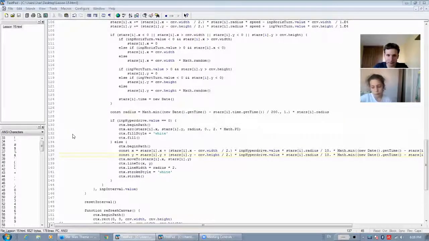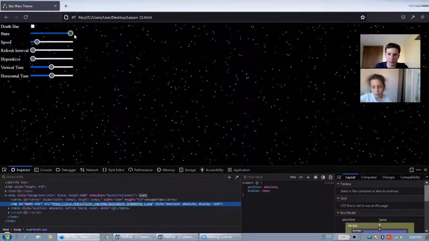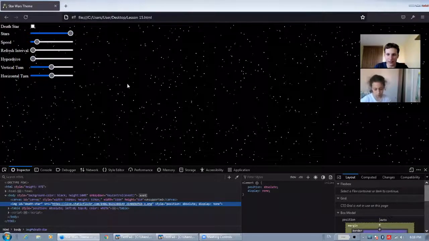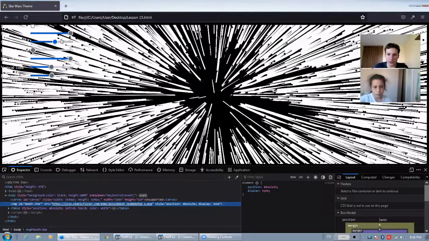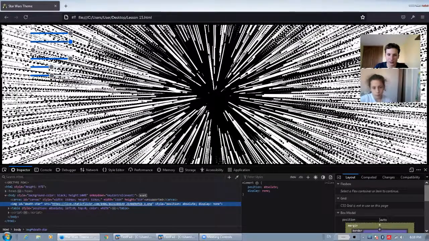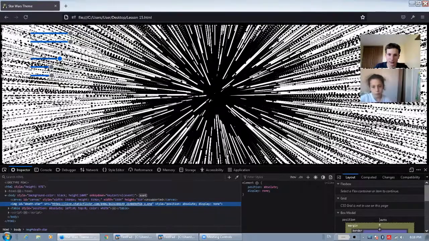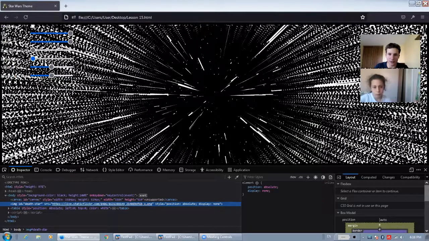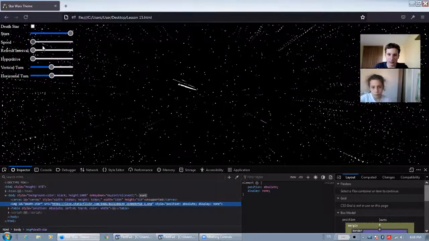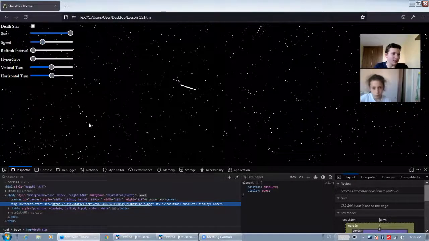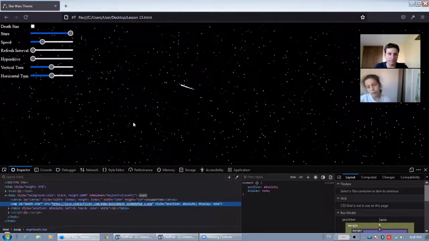Now, when we refresh the screen, when hyperdrive is off, everything looks normal, but when we turn hyperdrive on, and actually, let's move a bit faster, you'll see that hyperdrive lines leave these trails behind them. And that is because the lines are not wiped out properly.